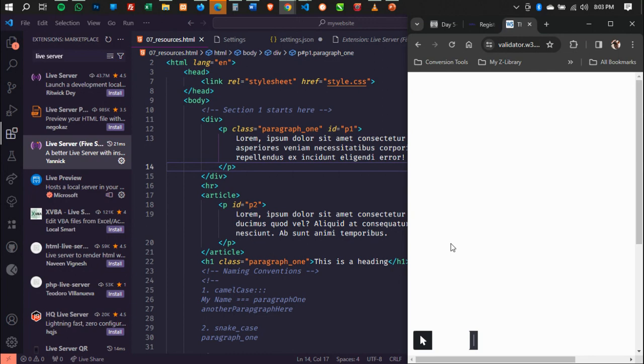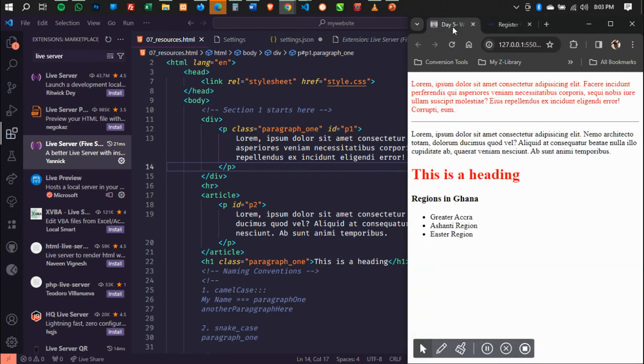Whilst I was working on my assignment three, I realized that when I zoom out to make the page small, it doesn't fit the browser. I don't know if I can share my screen for you to see what I mean. Yes, do that. Okay, please give me a minute.